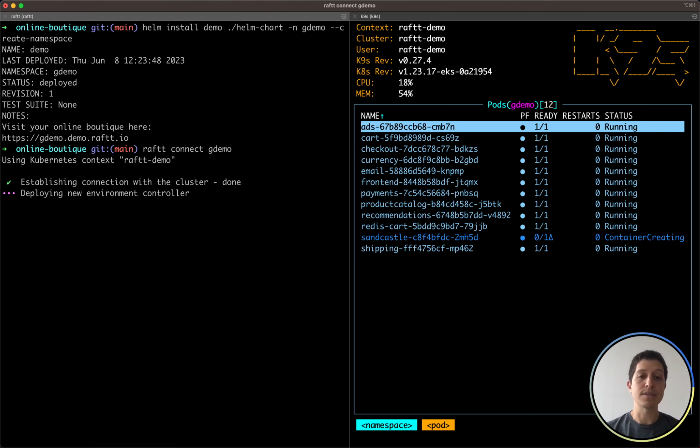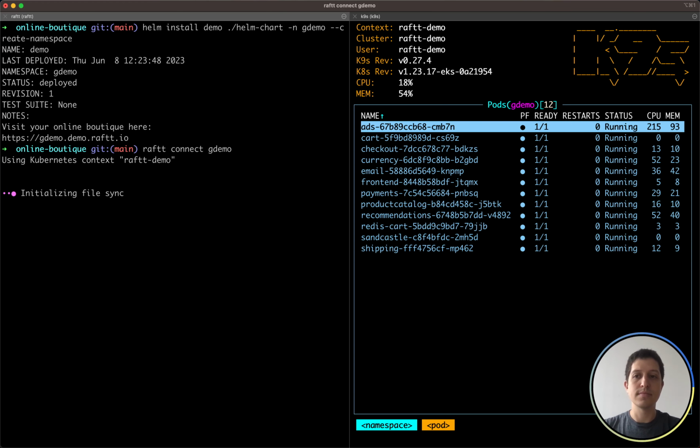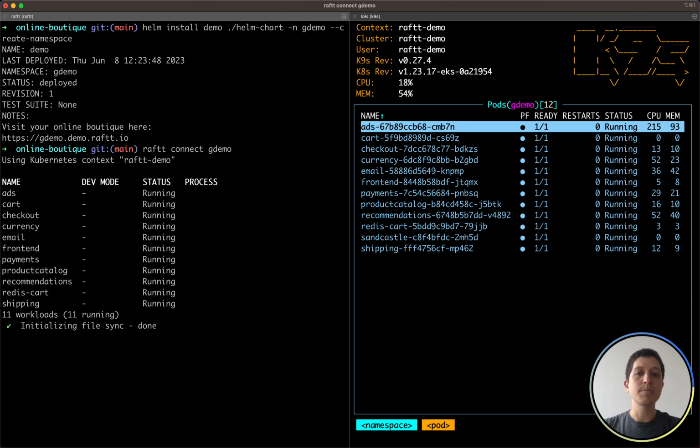It also initializes the controller with the contents of the local repository, setting it up for the seamless and continuous file sync that it sets up. Finally, Raftt Connect will print out the list of the workloads that are available for development. Since we're going to be working on the recommendation service, let's go ahead and convert that to dev mode now.